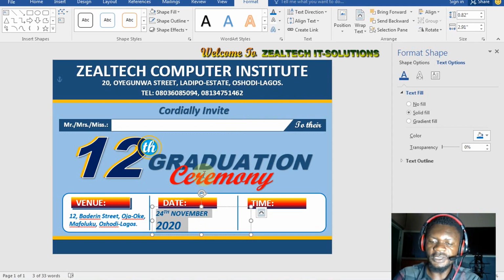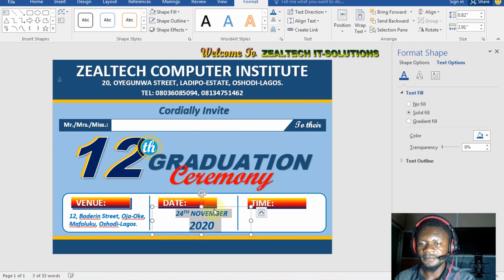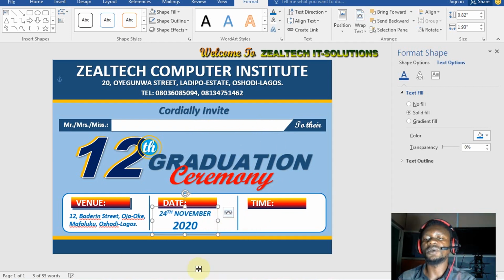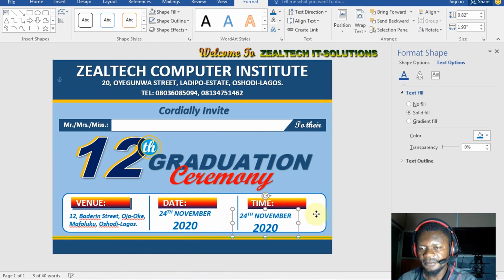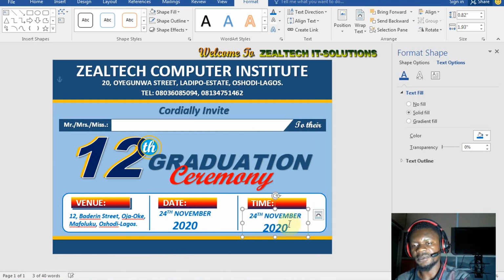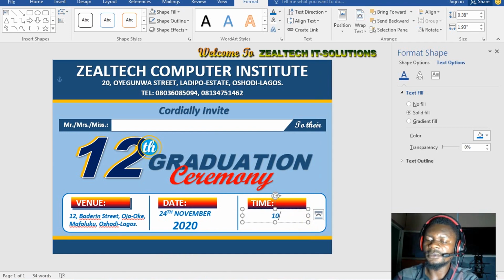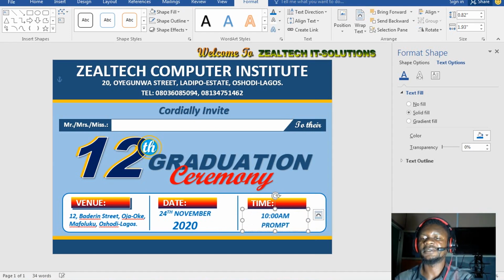Alright, Control E to align center. Now I can adjust it down here. Alright. So now I'll just say Control G to bring it down here. So write the time. So Control A, then time 10 a.m. Then come down and say prompt.